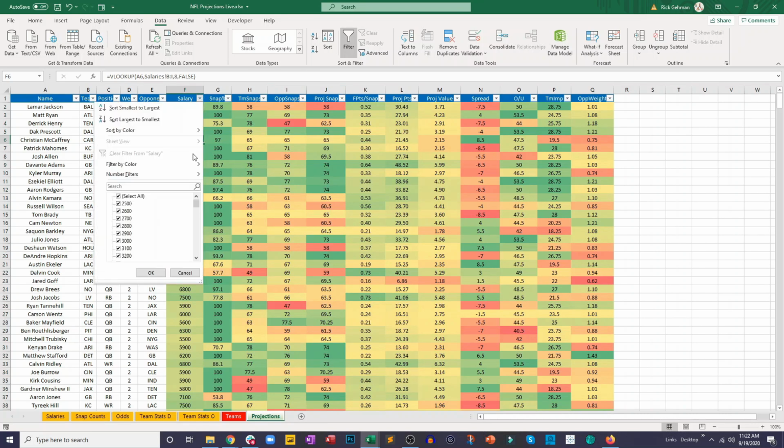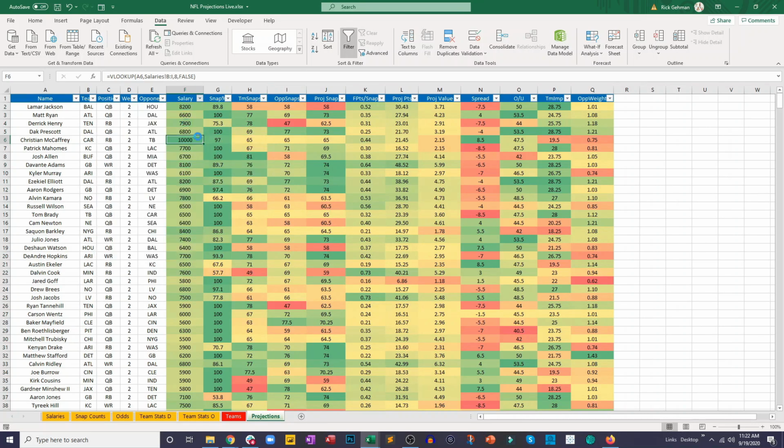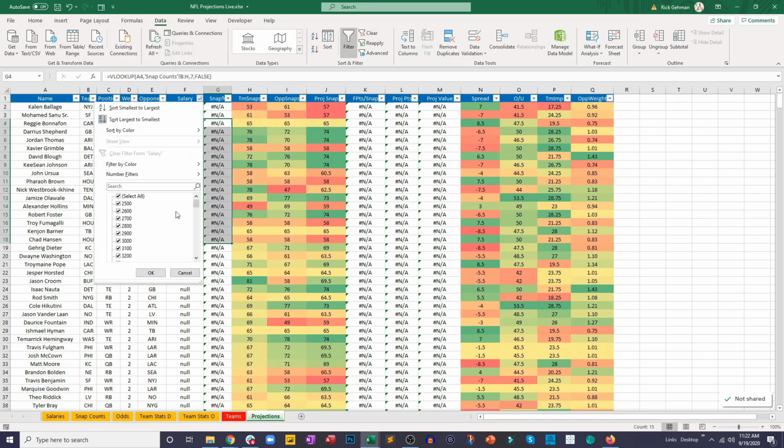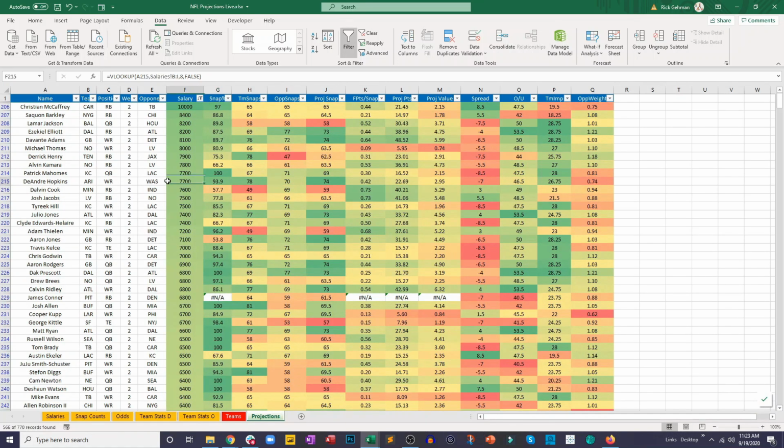Let's sort this by salary, largest to smallest. Now, I'm glad I did that, because there are going to be some guys who don't have salaries. They might not have played any snaps yet. So what you can actually do is filter these out. Go down to the bottom, get rid of the nulls, and there you go.